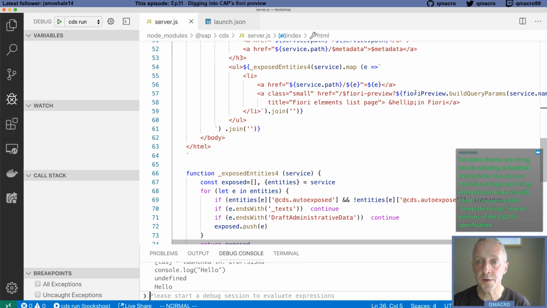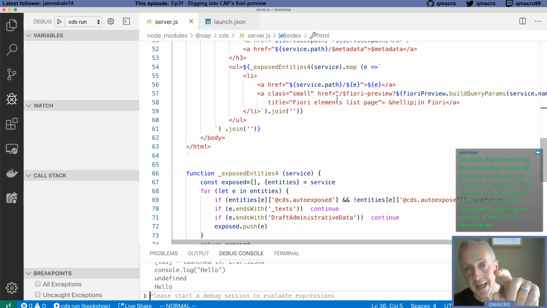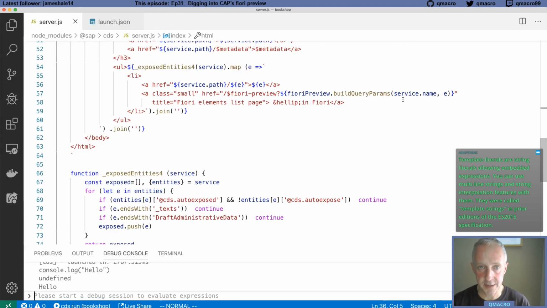What we can see here is we've got this Fiori Preview, where we're calling a function in Fiori Preview called build query params. And by the time we get to here, we're effectively looking at the service names and each of the entities within that service. So we're going to get catalog service and books and catalog service and authors. So that's how you can see this page builds up.